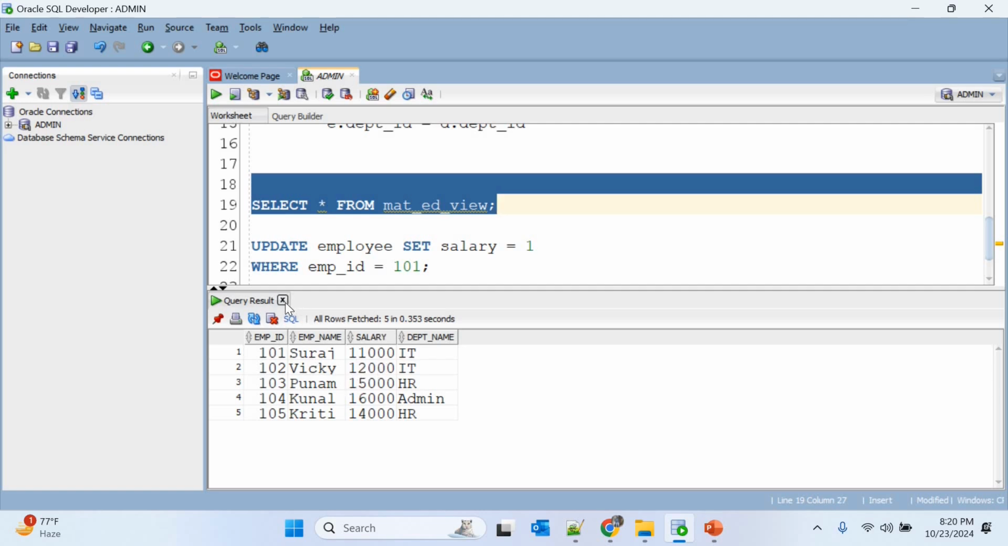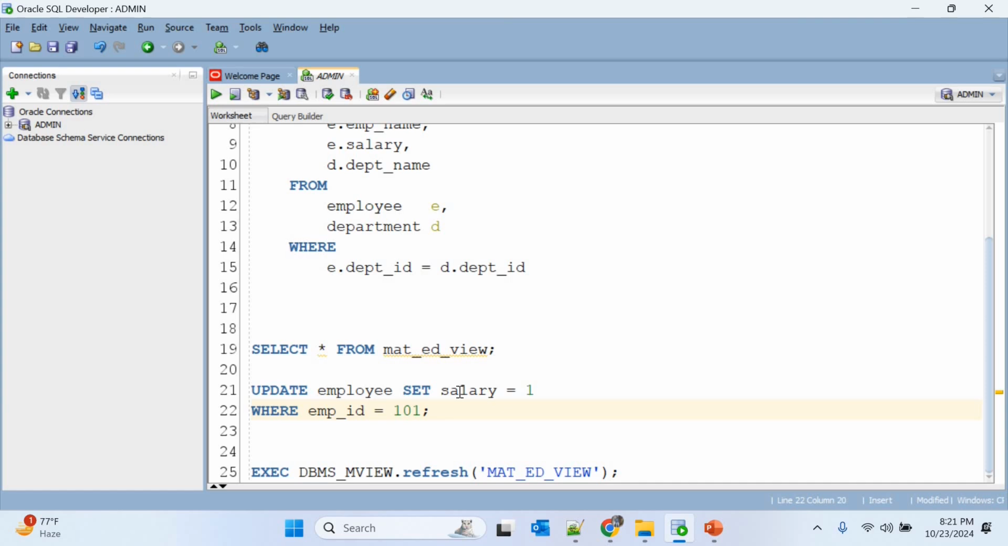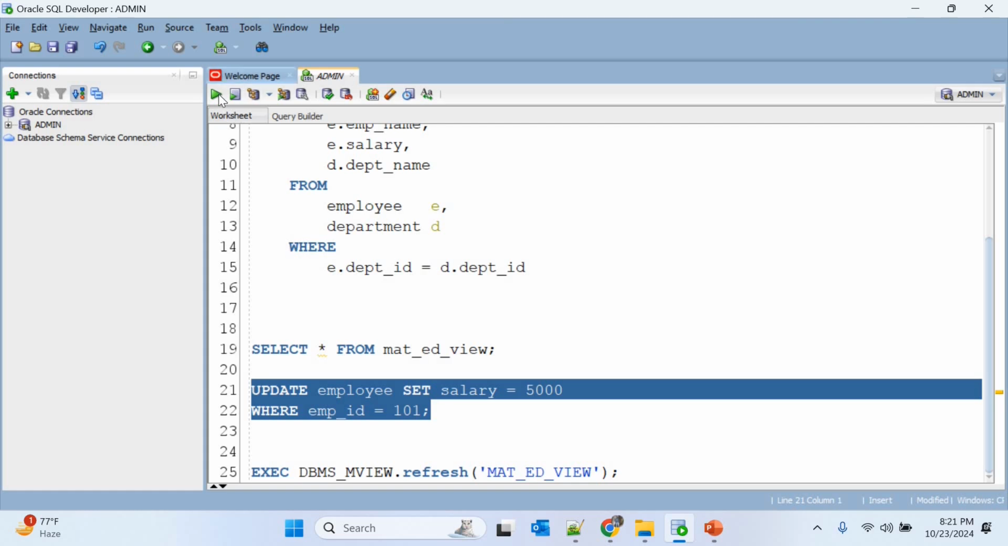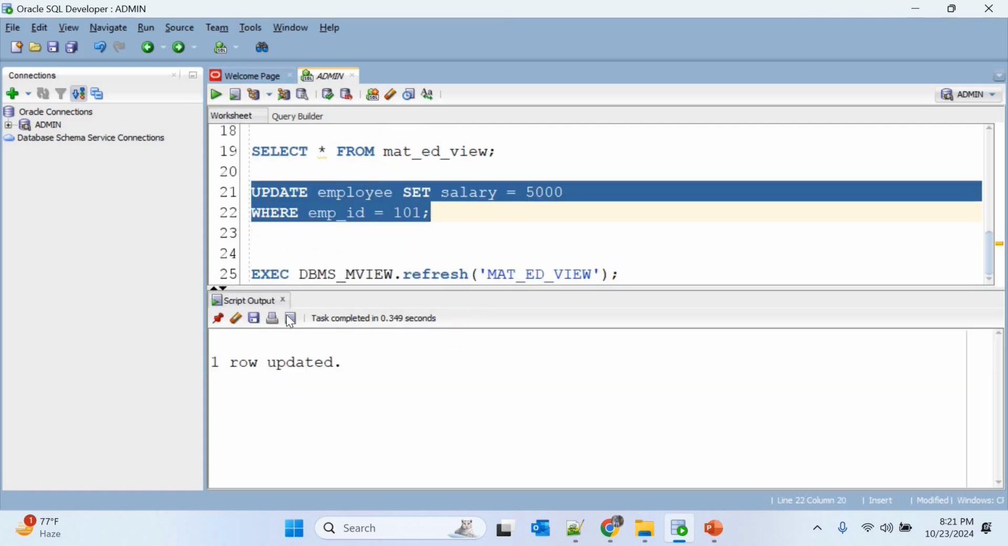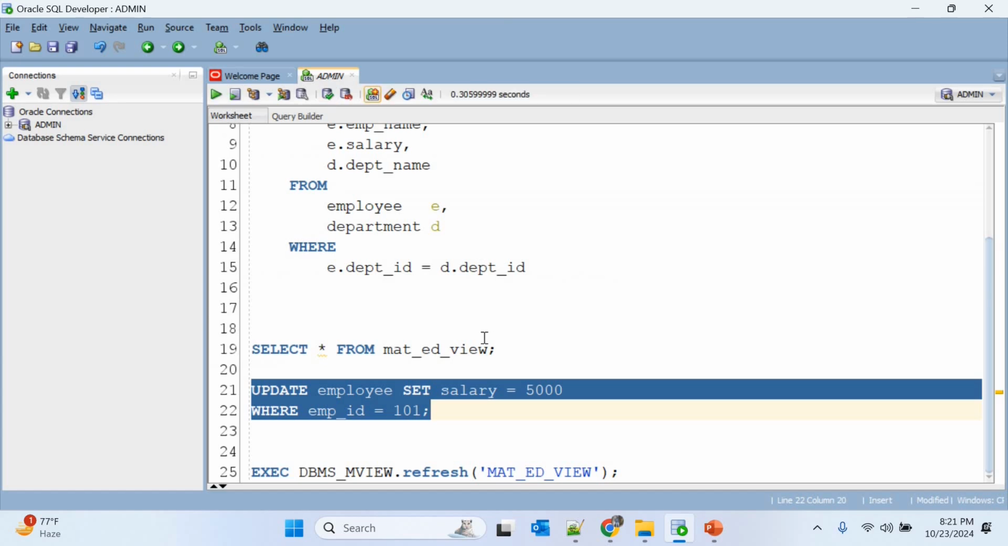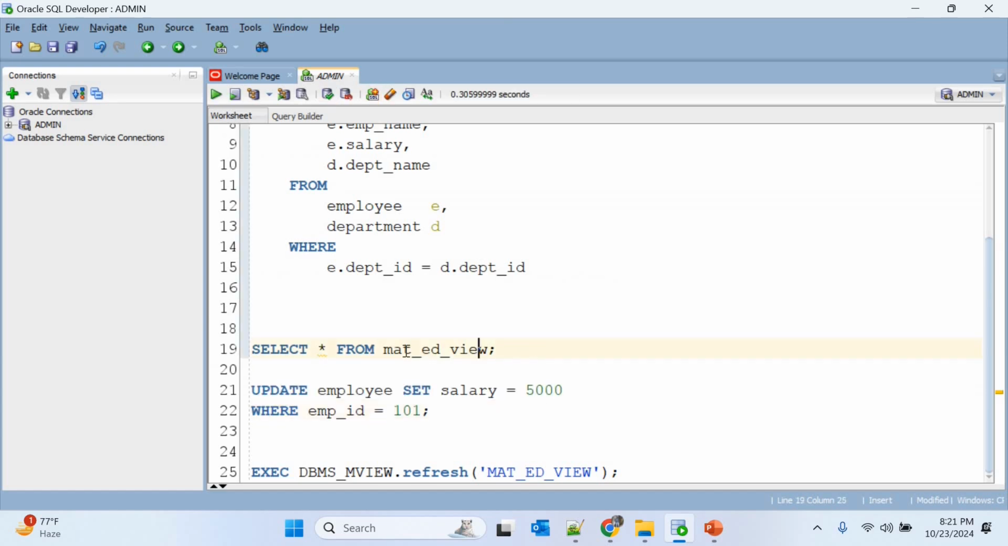Now I want to update some particular data in one of the tables. I will update the salary of one of the employees. So I'll update the salary as 5,000 for employee 101. So I'll update this, and one row is updated. Now we'll commit and I'll check in the view whether it is refreshed or not.